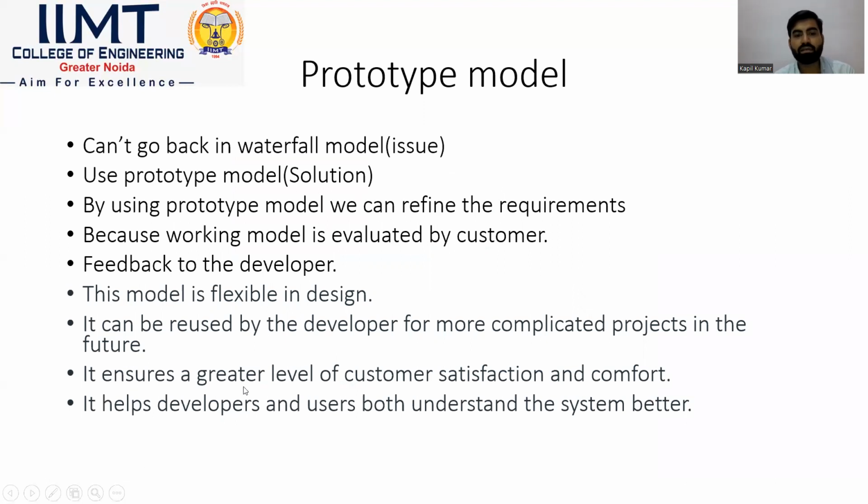It ensures a greater level of customer satisfaction and comfort. This is the model that works on customer satisfaction and comfort only. If we satisfy the customer by the design or by the idea, then it is very easy to work on the rest of the project, and we get very few errors, or we can say that we get very little dissatisfaction from the customers. It helps developers and users both understand the system better.